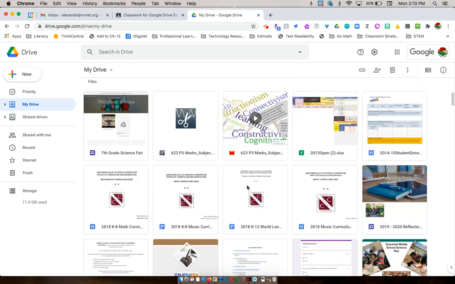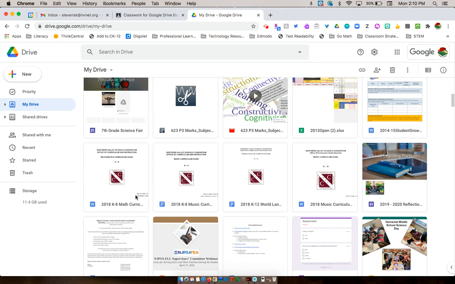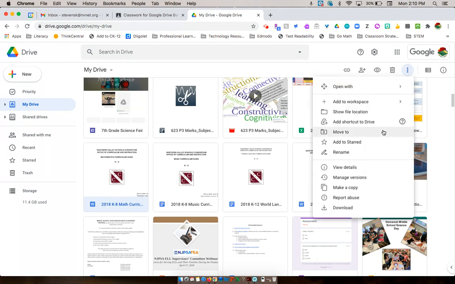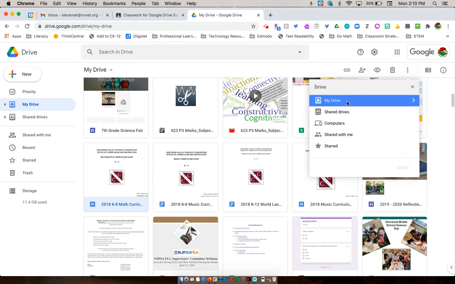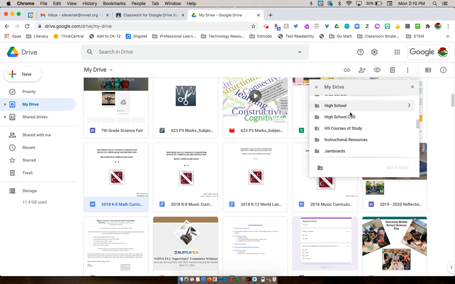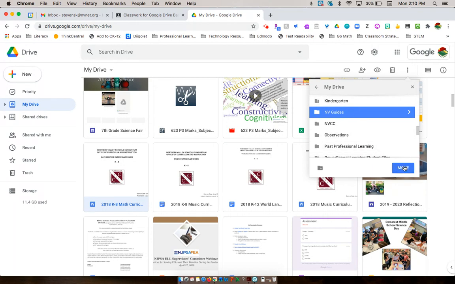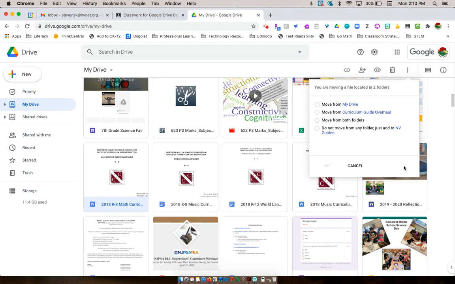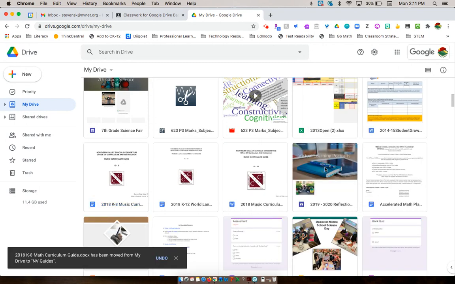And then what I can do is go through, just like we moved the other file: I can click it once, go up to the three dots, move to, click my drive, and then find the folder I just created and hit move. And I'm going to hit move from my drive. So this is in multiple folders. I'm just going to move it from my drive because the other ones, I don't need to move from there. I'm just organizing my drive now. You won't get that message all the time. That's only if a file is in two different places.